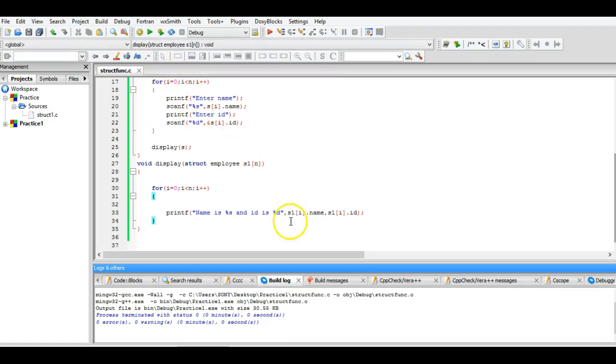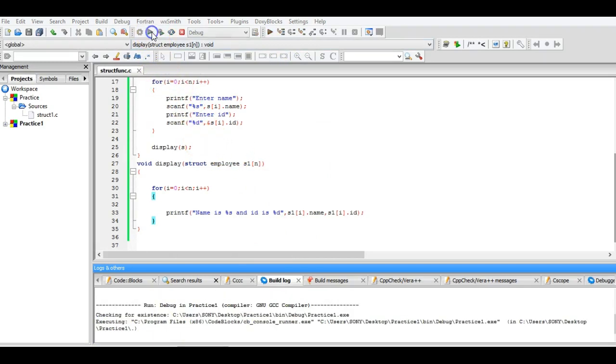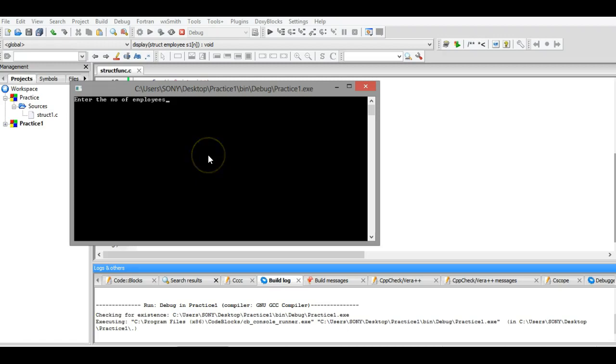Okay, cool. Now 0 errors, 0 warnings. So it's compiled properly. Now let's run it. It says enter the number of employees. Oh, sorry, we haven't used /n, so it is showing us some kind of error. Not error, but you can say it is not in a good pattern.